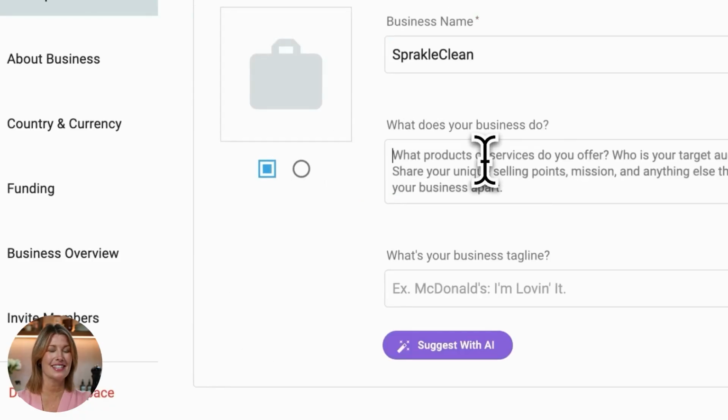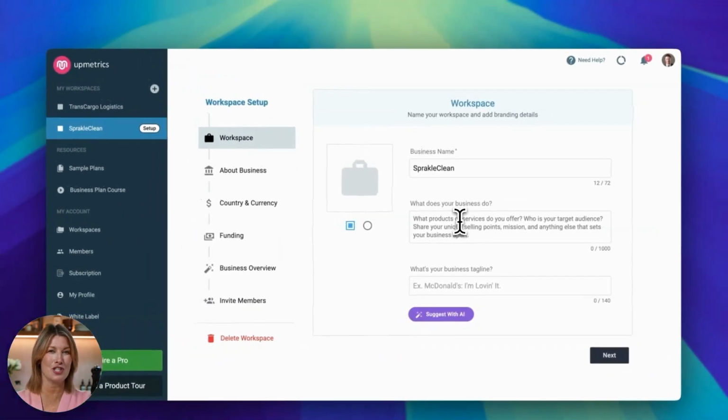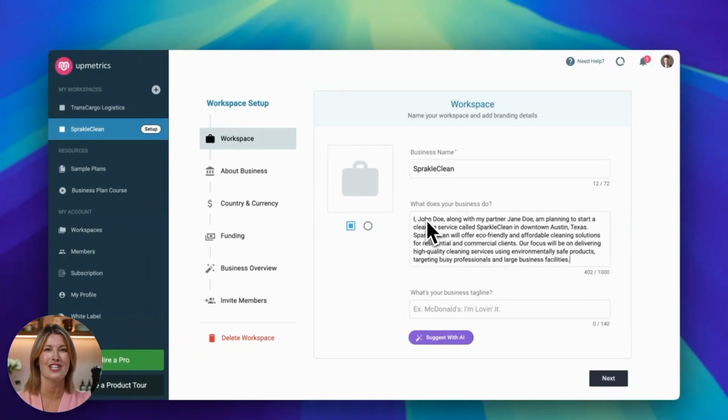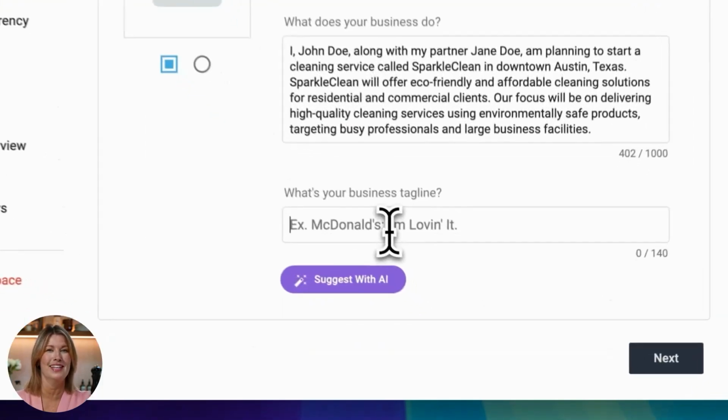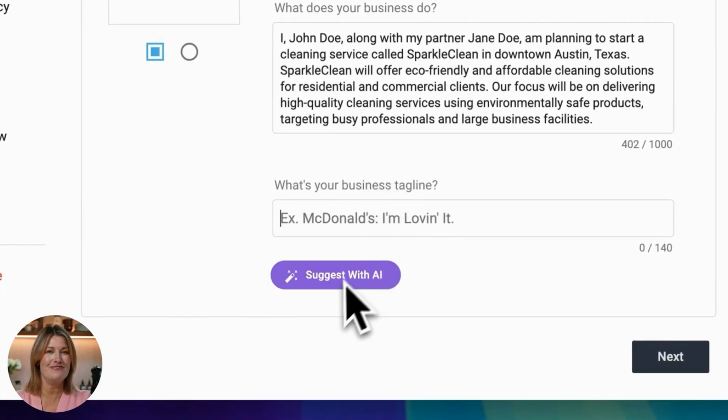Next, we will provide some brief information about our business idea. For example, I, John Doe, along with my partner Jane Doe, am planning to start cleaning services called Sparkle Clean in downtown Austin, Texas. Sparkle Clean will offer eco-friendly and affordable cleaning solutions, etc. This is how you may define a brief about your business idea, like what does your business do? Now, what is your business tagline?